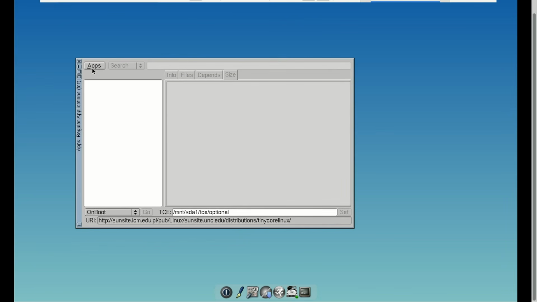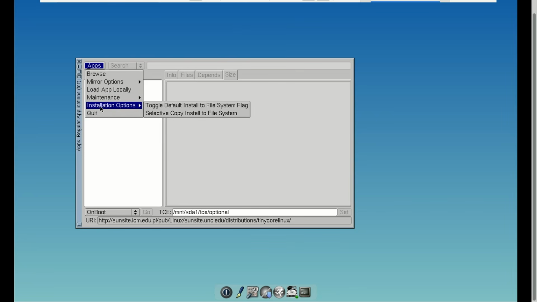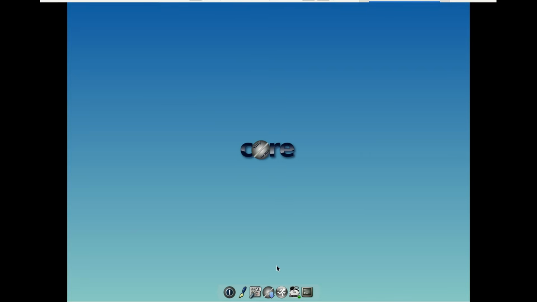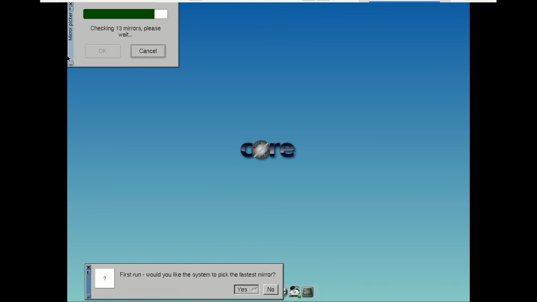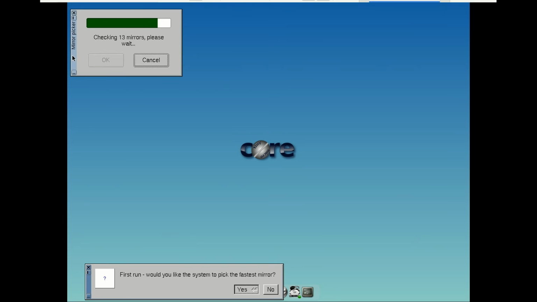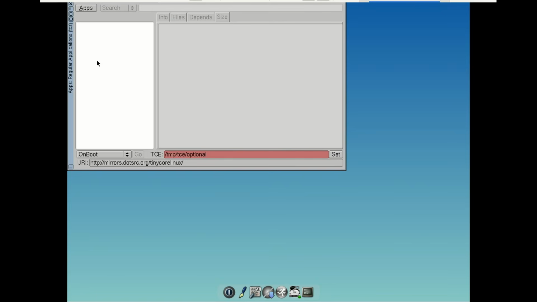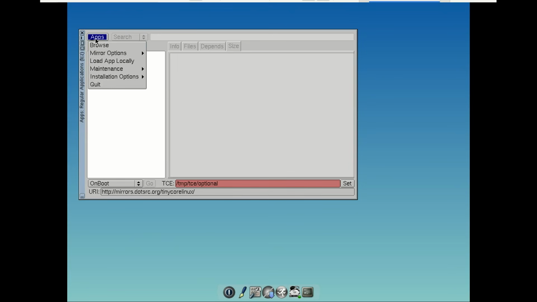This is one of the features that makes Tiny Core unique and one of the reasons it performs so well on older hardware. One thing you'll notice on the Tiny Core edition is that there's no installer icon on the desktop. That's because this version is designed to be as small as possible, so the installer isn't included by default. If you want to install Tiny Core to your hard drive, you'll first need to install the installer itself. To do that, open the apps browser and search for the installer.